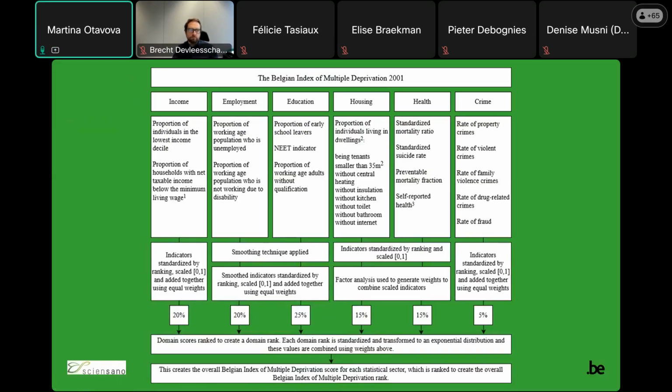So what you are looking at now is the methodological model of the Belgian Index of Multiple Deprivation of the year 2001. And the difference between 2001 and 2011, as I mentioned, is just in the number of indicators that were used. So they were reduced, and it happened mainly for the housing domain. So we went from 24 indicators in 2001 to 19 indicators in 2011.